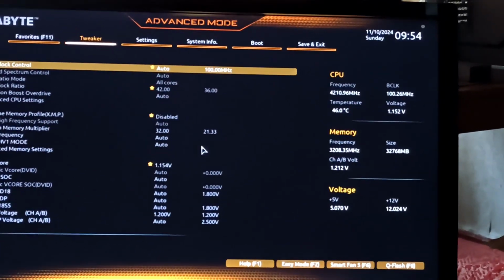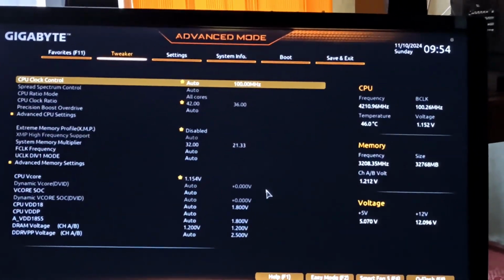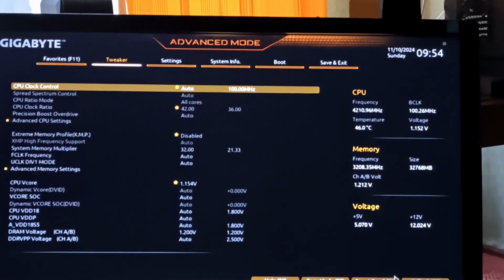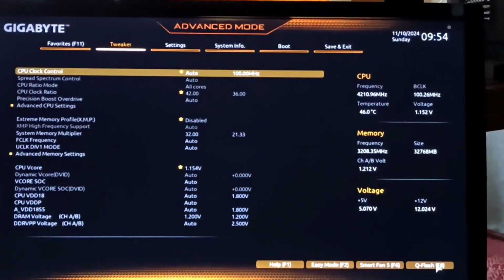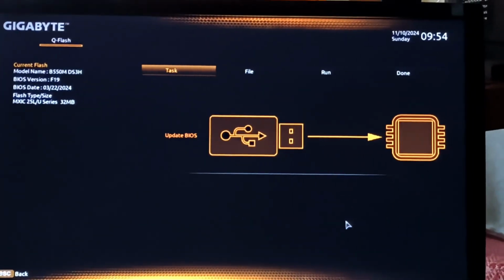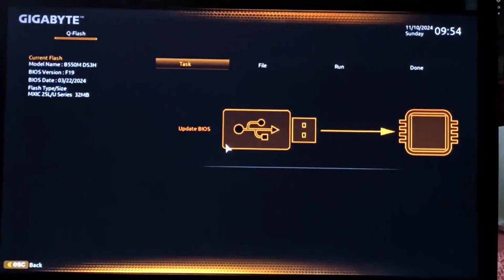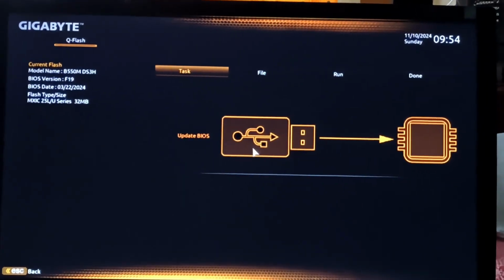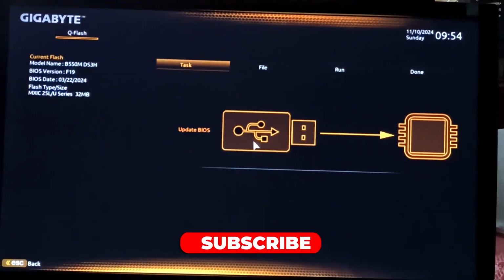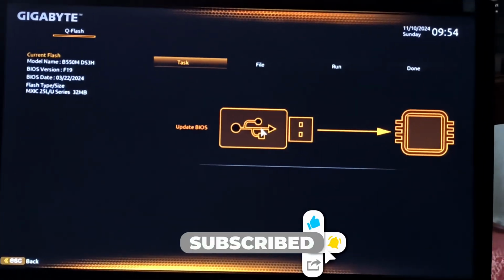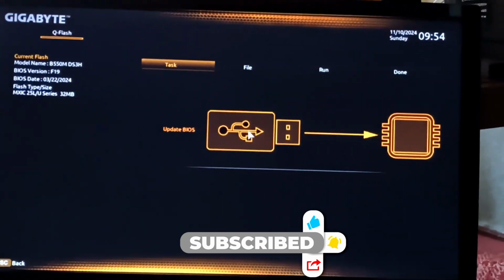You just need to go to the QFlash right here in the bottom. As you can see, QFlash. And in here, you need to press on update your BIOS, and you will already have your flash drive inserted. It will appear here, and you just click a few buttons in here, like 2 buttons, press update, and then your BIOS will be updated.